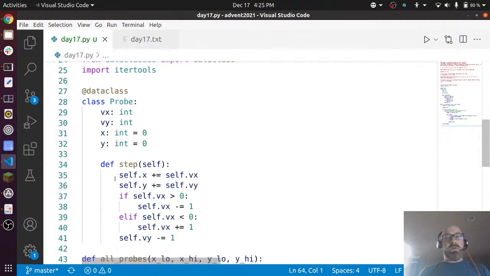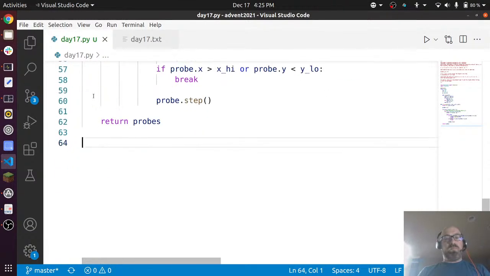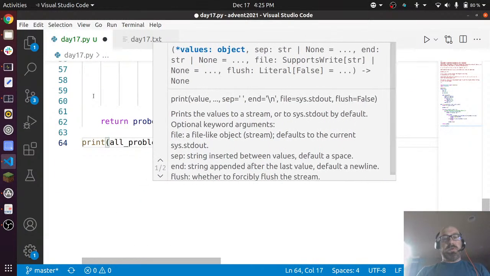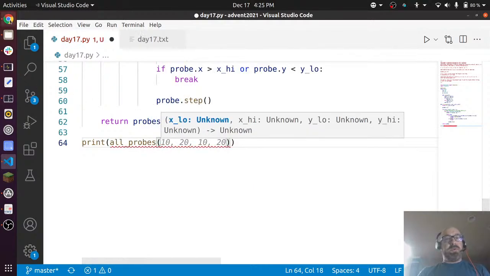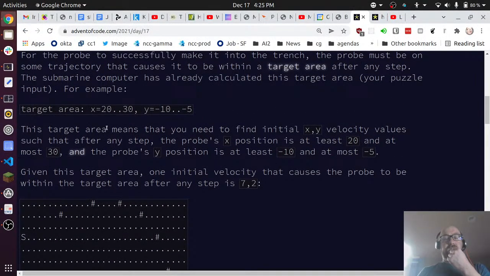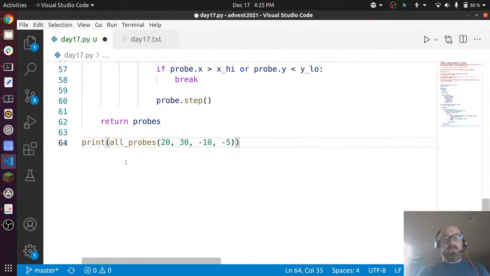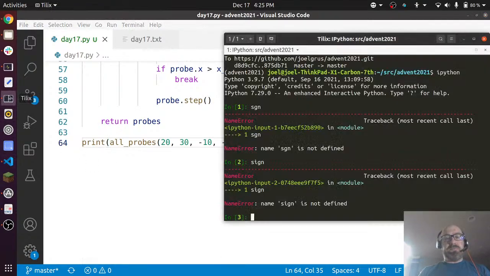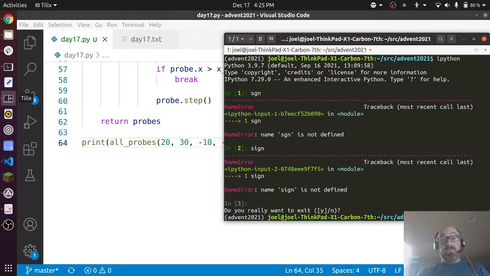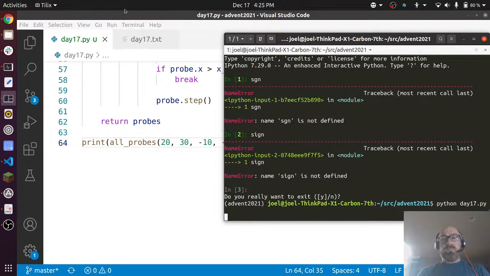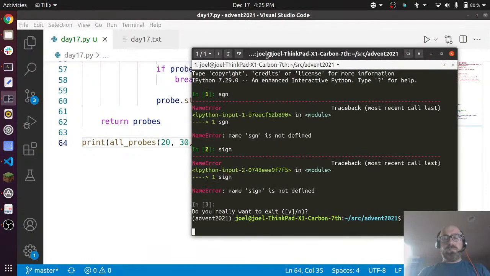So say print all probes, and what's their example? 20, 30, minus 10, minus 5. Let's see if that works. Okay, well that doesn't work.